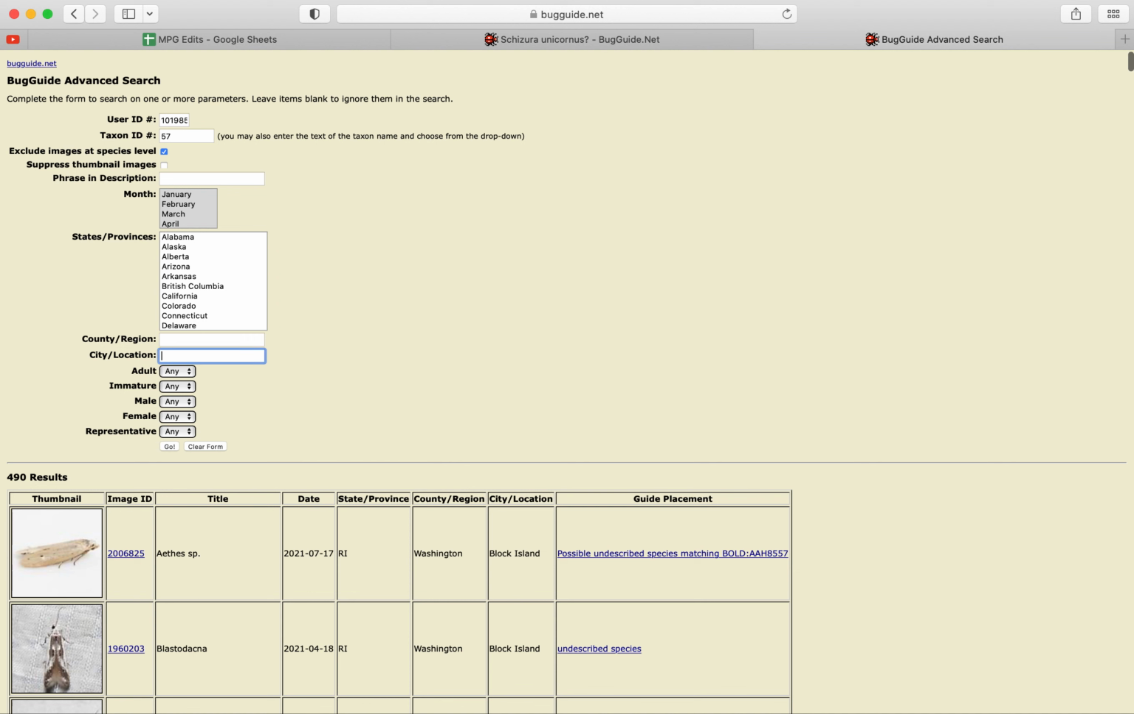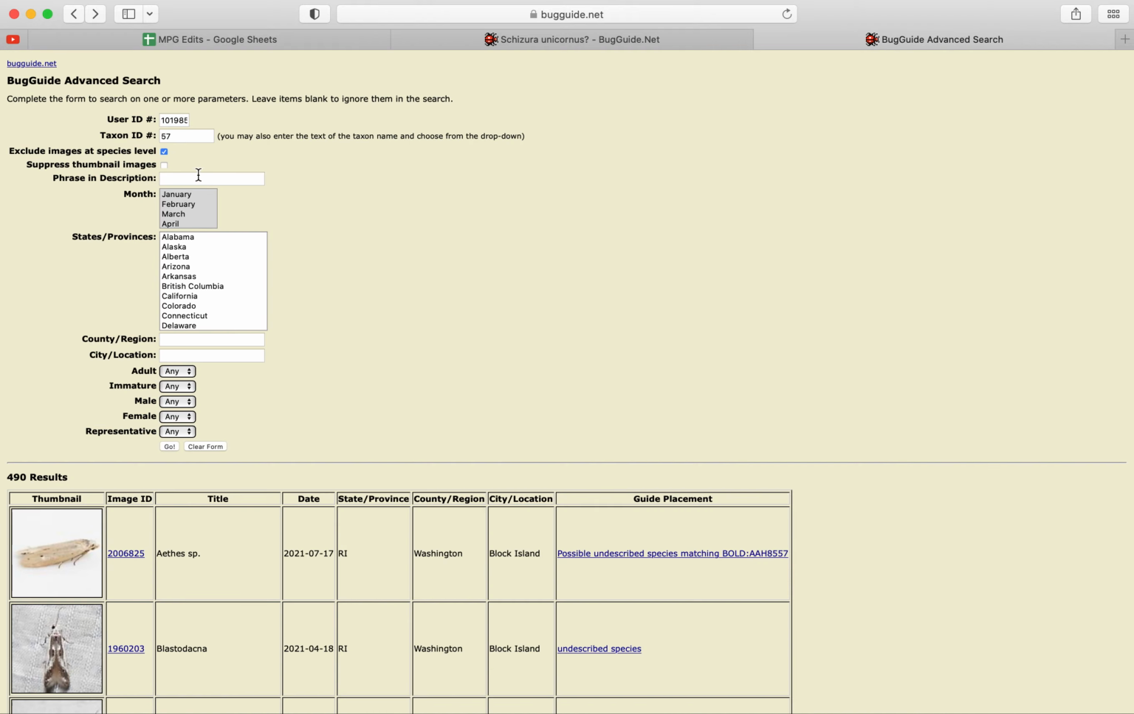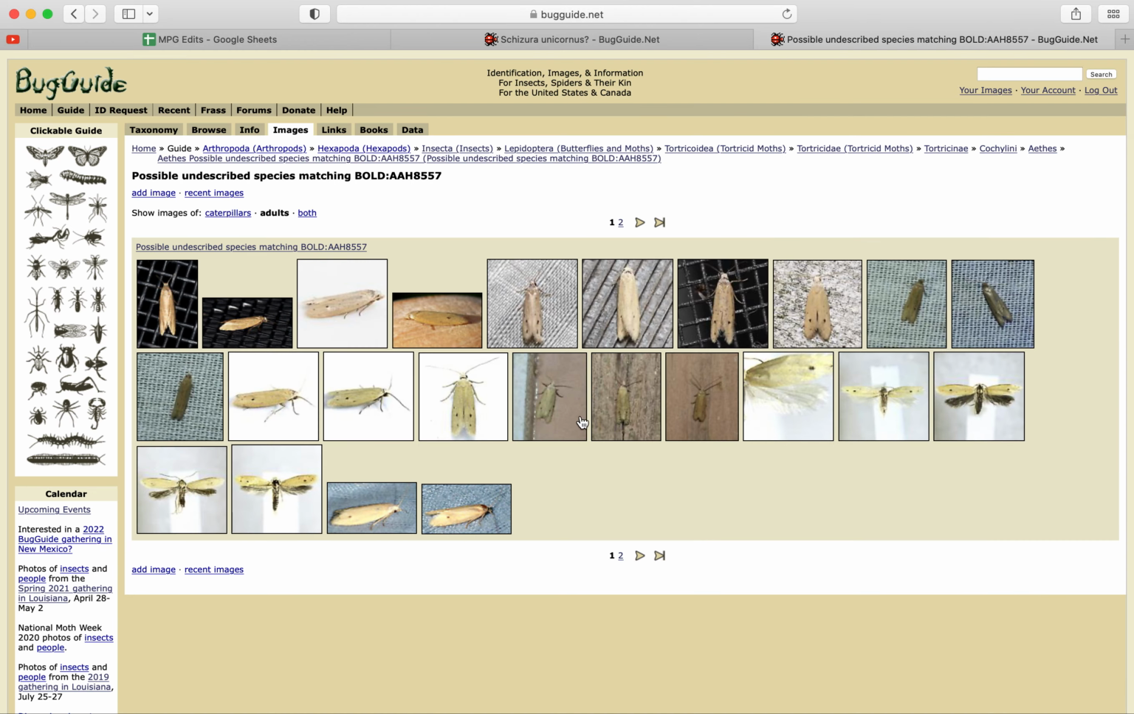I can also add a phrase in the description. I tend to leave descriptions blank, so there's not a lot to search here. But if you have a term you can search, I'm not actually sure if this will show up. Let's see. No, okay. So all you can do there is what's in the remarks section, which again, I basically always leave blank.